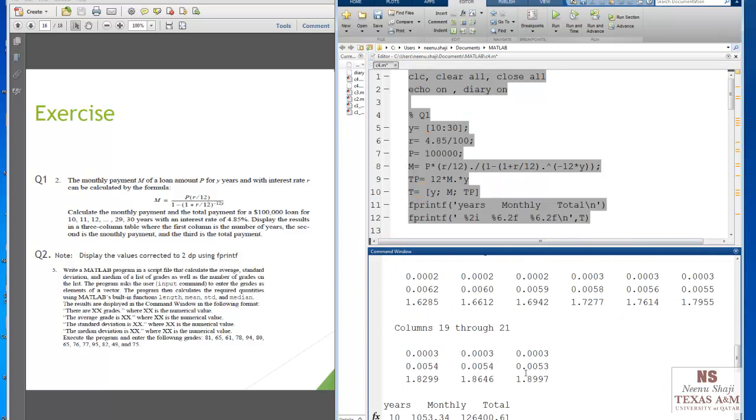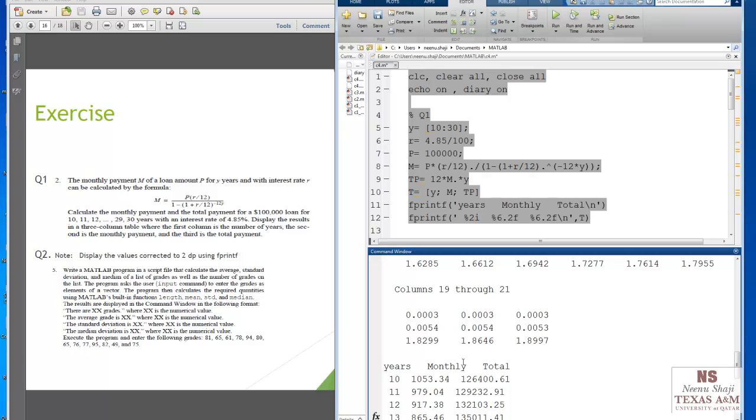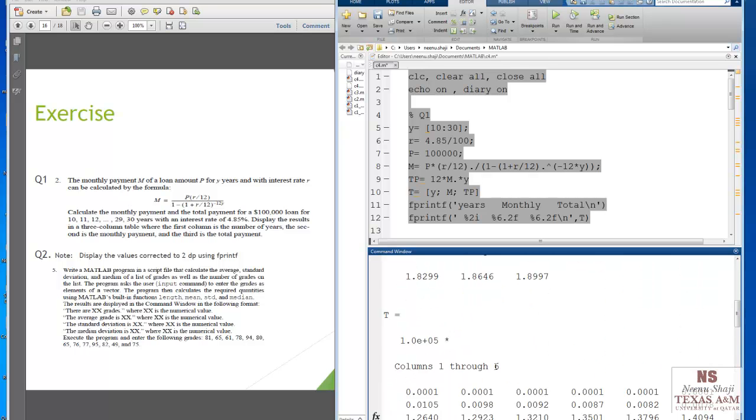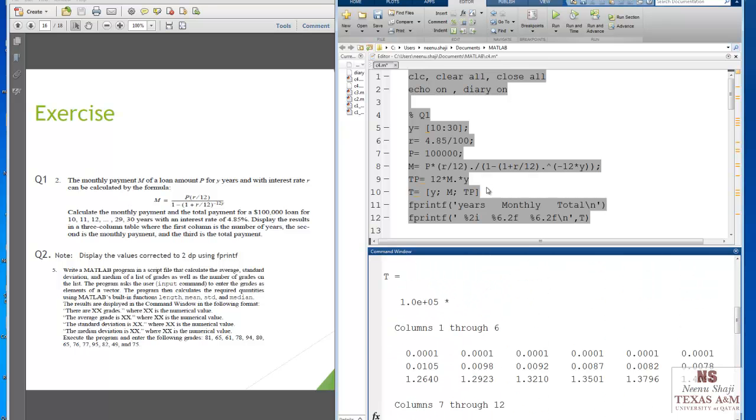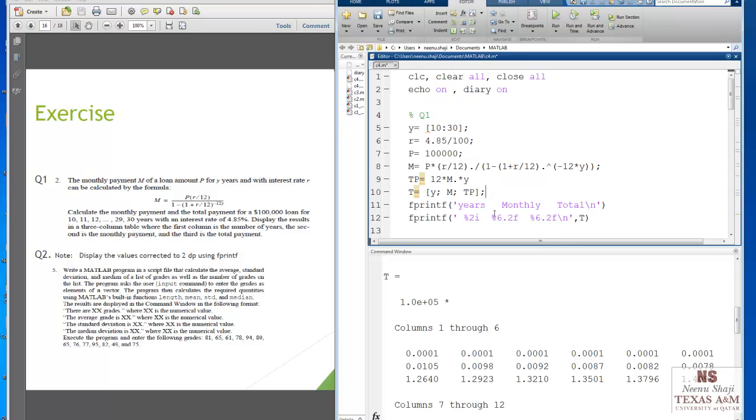Now let's run this much. And we have the years, monthly payment, and the total payments. The earlier matrix should now be suppressed. And also it's a good habit to switch echo off before using input-output functions.